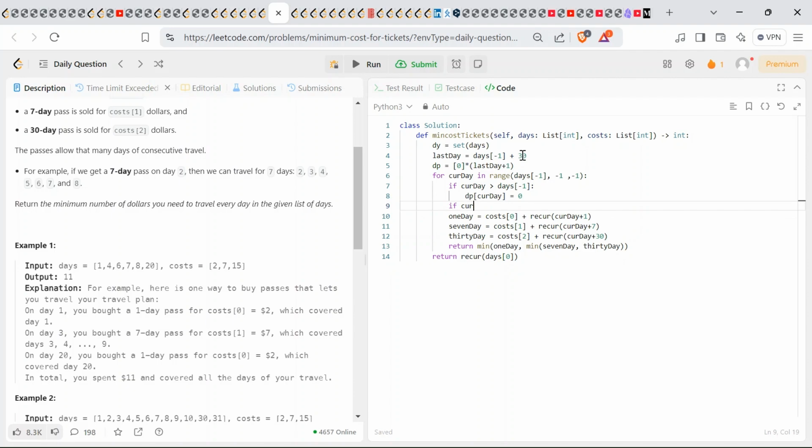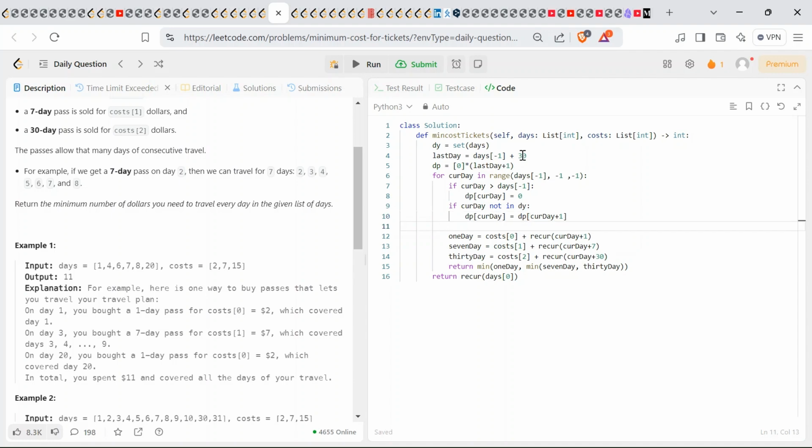Now, if the current day is not in the set, DP of current day equals DP of current day plus 1. No costing will be added. Directly we will go to the next index. Now, in place of this recursion call, I will just write DP of current day plus 1. Same goes here.